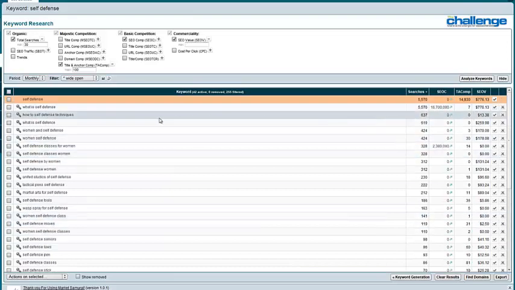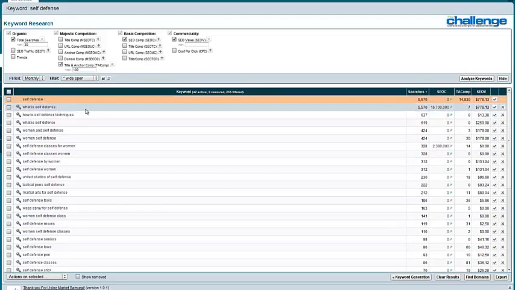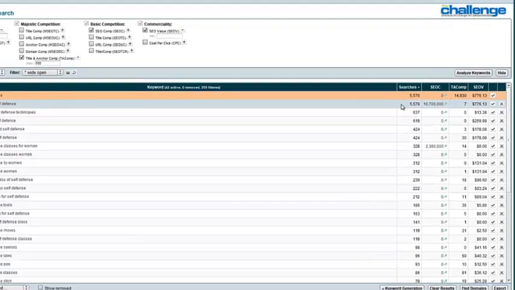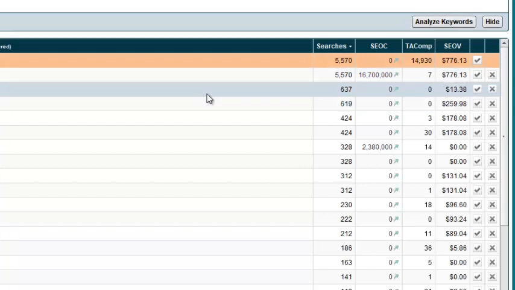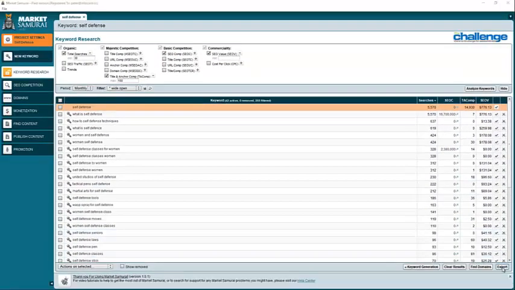So the top one, which we know we can't use, but what is self-defense, carries the same weight and only 7. So that's good. How about how to self-defense techniques? Searched 637 times a month and no competition. So we're going to export this briefly.